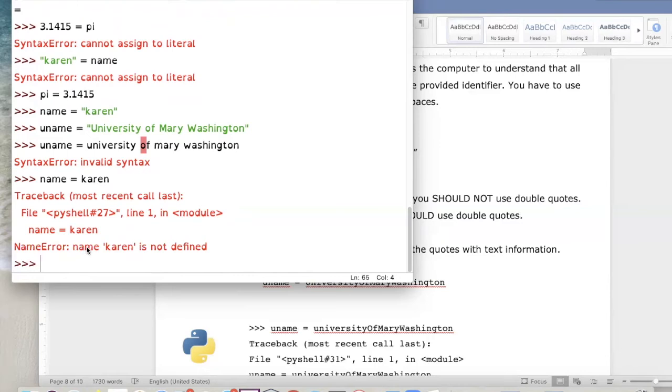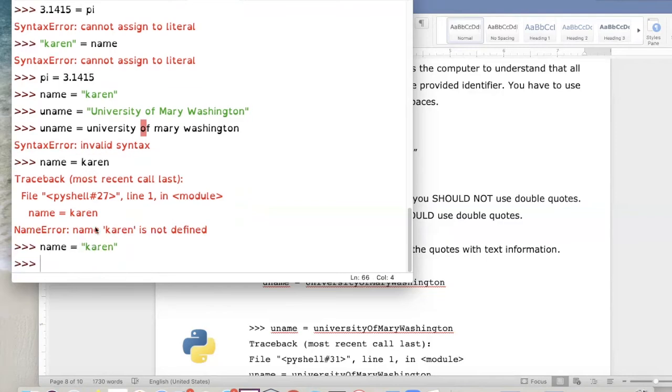And it tells us the name Karen's not defined. That's because it's thinking of it as another identifier name. It's not realizing that that was the literal text value that we wanted to assign to the variable called name. In order to signify that this is a text value to store in memory, a literal value, we have to enclose it in double quotes.